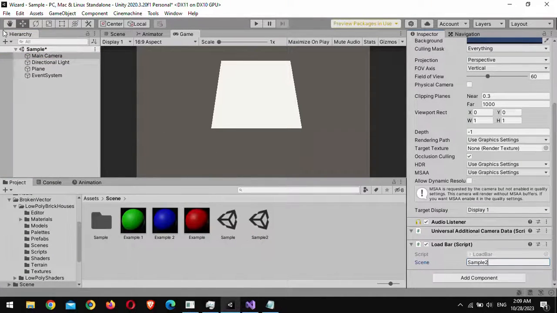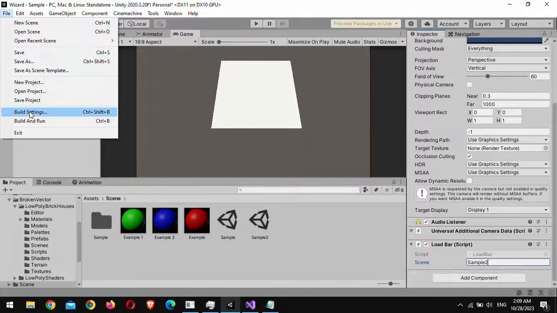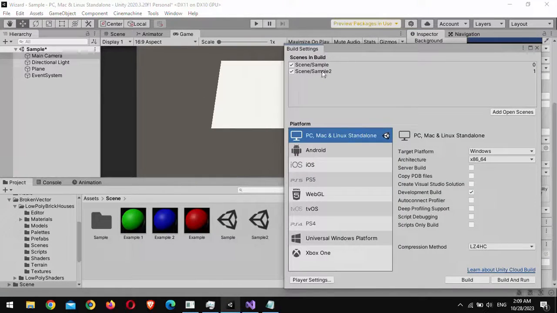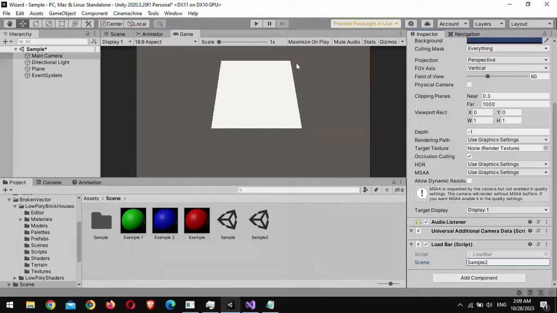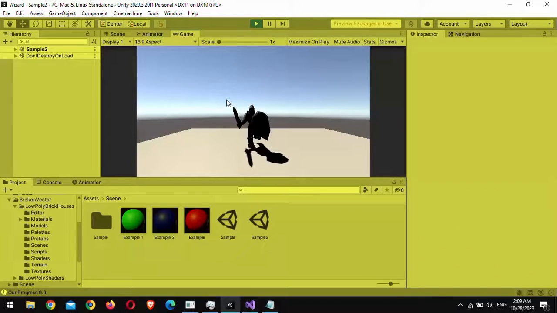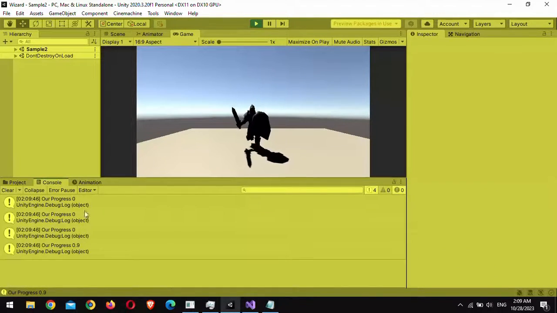Now we need to actually have our scenes in the build settings scene list here. Normally, if we want to load a scene, it must be included here. In my case, they are already included. Let's test this out. And yep, it worked, and here is the debug log of our progress.